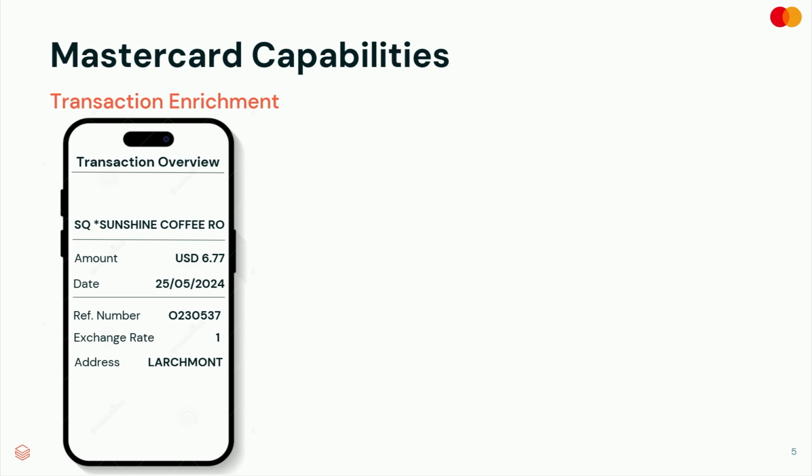I believe that all of you can relate to a situation when you open your banking app and you see a transaction that you don't fully recognize. This particular transaction is from my trip to New York last year. And you can see that in the transaction overview, we have the merchant name, which is SQ asterisk Sunshine Coffee Row, and the address is Larchmont. Well, it doesn't tell you much, does it?